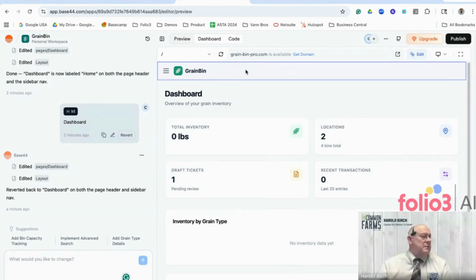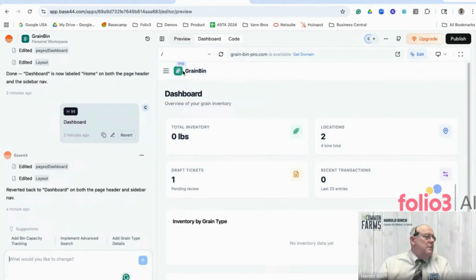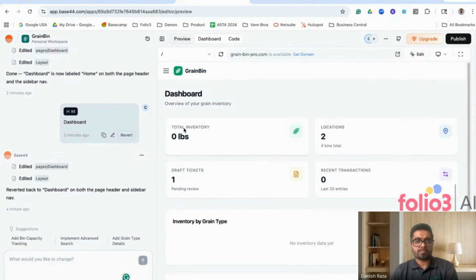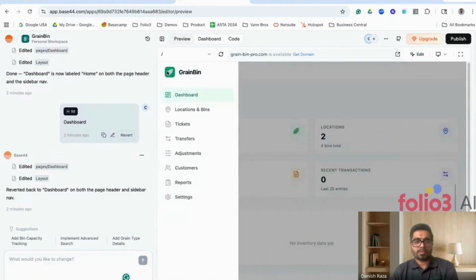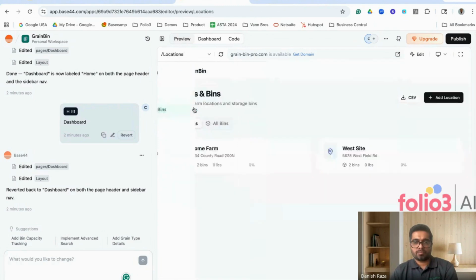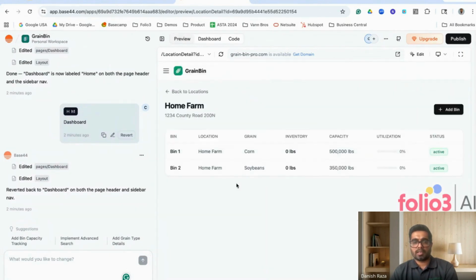Good, good. So let's test some more features. I'm going to go over here and look at locations and bins. I have these two locations, Home Farm and West Side. I can add a third location if I want. If I go to a location, I can see that this location, Home Farm, has two bins. Right now there is no inventory because I did not add any, but I can if I want to, and I can add bins too.